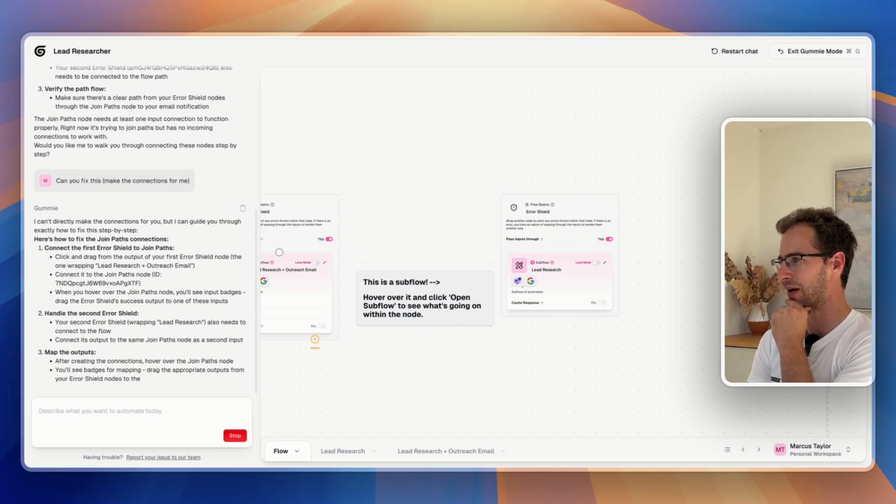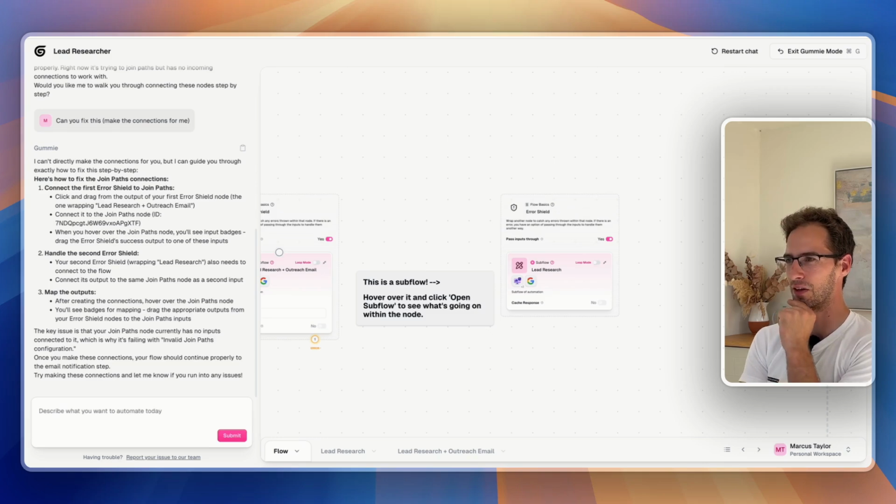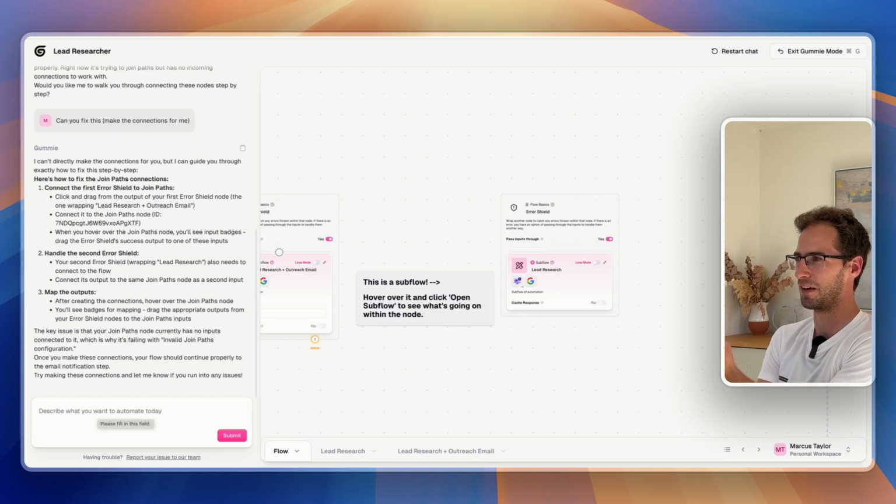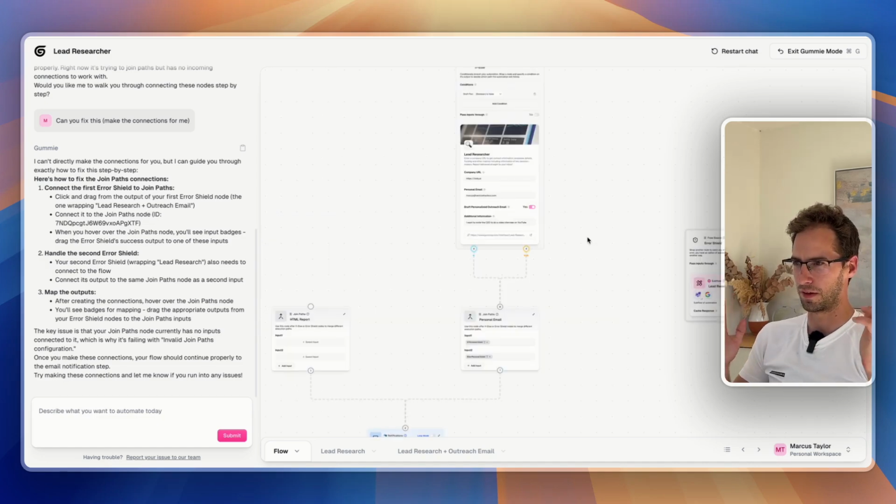Okay, so it says I can't directly make the connections for you. So that's a little bit underwhelming. I ideally hope that if you're going to have something like this in the platform, it should be able to make those joins.